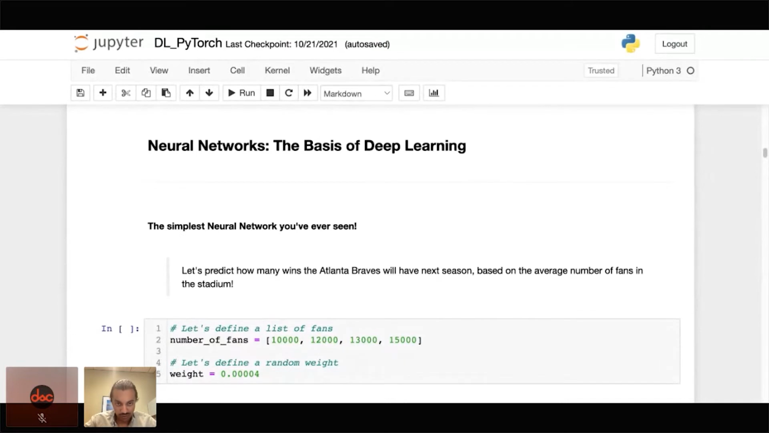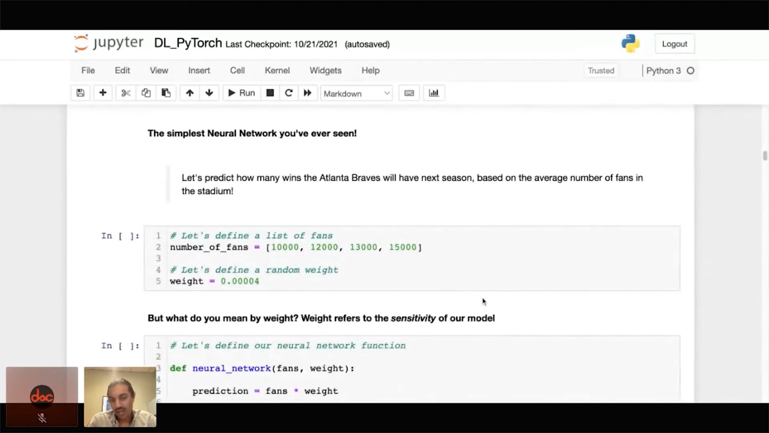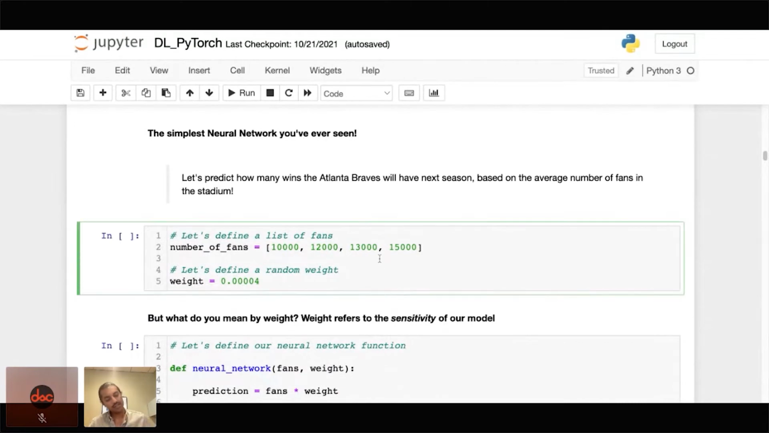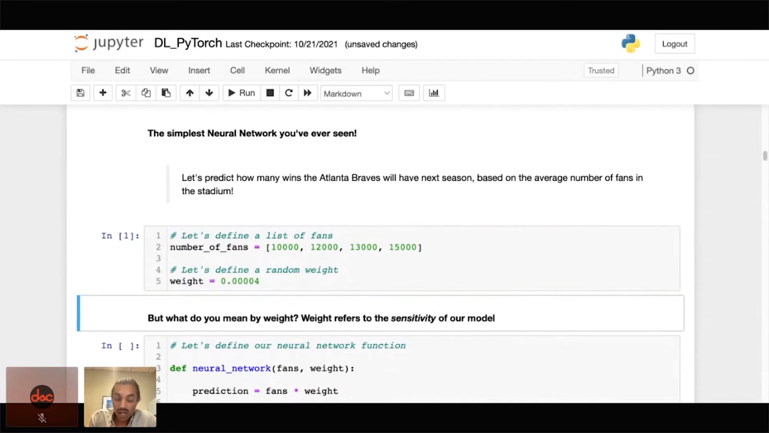So for this neural network, what we want to say is, okay, let's predict how many wins the Braves are going to have next season, and we want to do that based on the number of fans in the stadium. I know this seems a little nonsensical, but you'll see the point very soon. So let's define some things. Let's create a list here of possible choices of fans, and at the same time create a random weight. What this weight is doesn't really matter. It's random. I just picked a random number here.